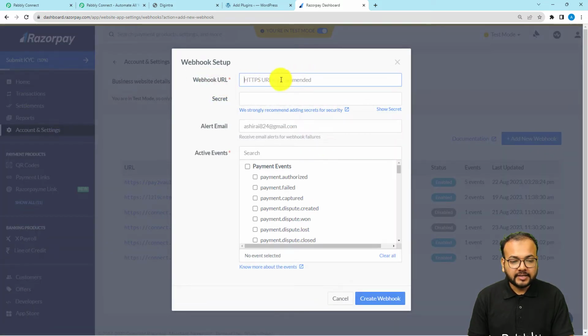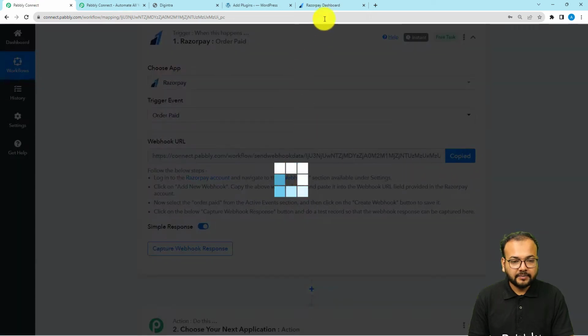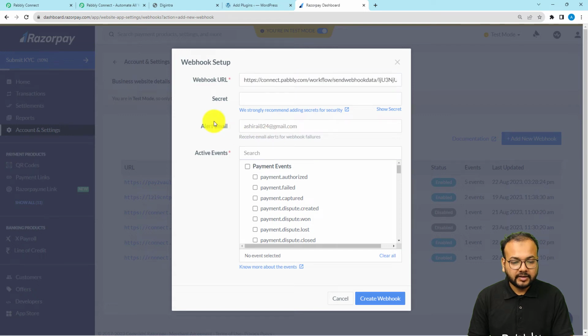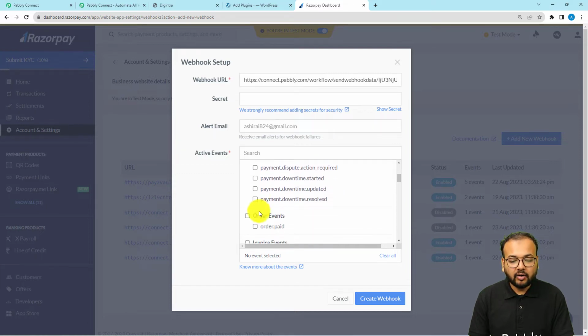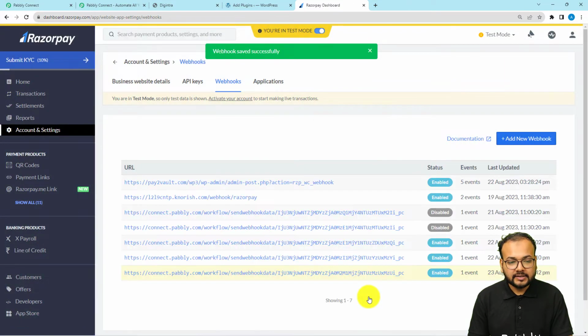right here it is asking for the webhook URL, so you need to copy this URL and paste it here like this. Okay, and here it will ask you to select the active events. Here you have to select the event for which you want to send the data from Razorpay to your trigger. So select the order.paid option. Check this box and then click on create webhook. And here you can see the webhook is saved successfully.